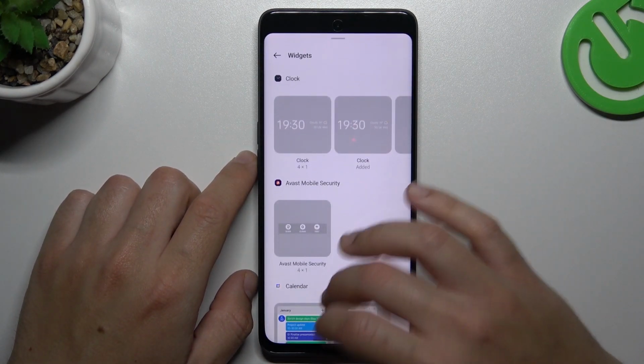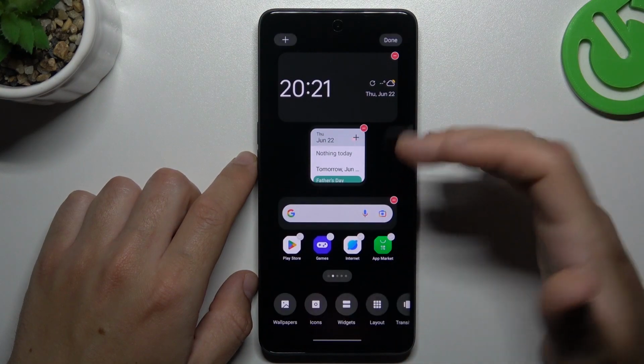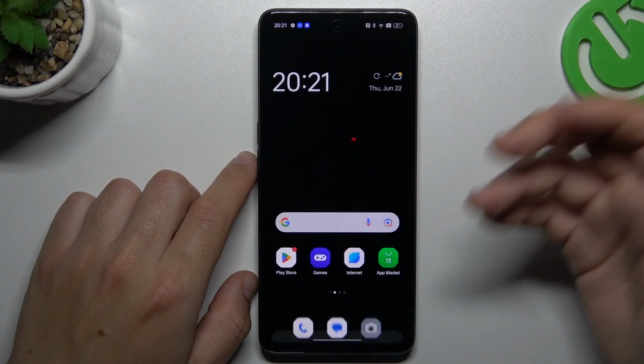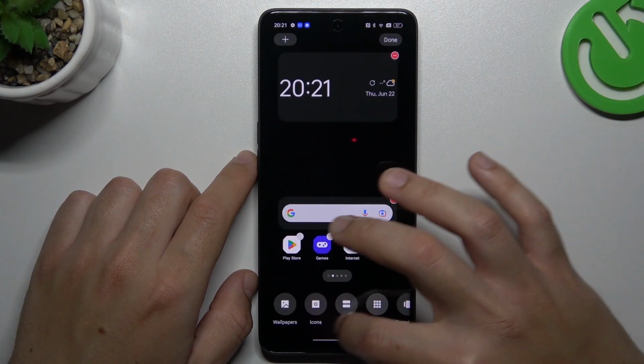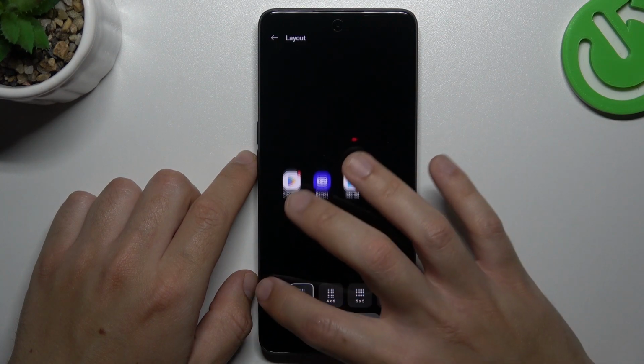Okay, the next one, just choose the widget, hold the finger on it and select the place for it on the home screen. If you want to remove that, just hold the finger on it again and choose remove the widget. That's it. The layout is when you want to change the amount of the applications in the rows and in the columns.